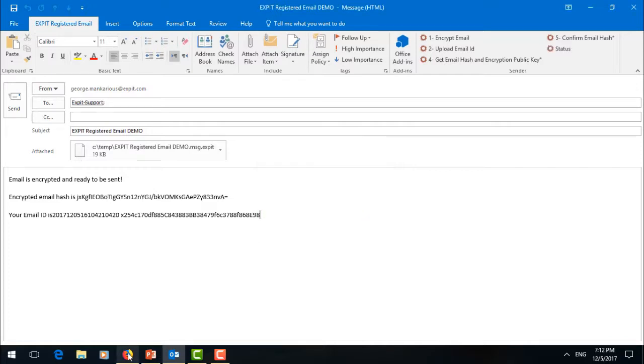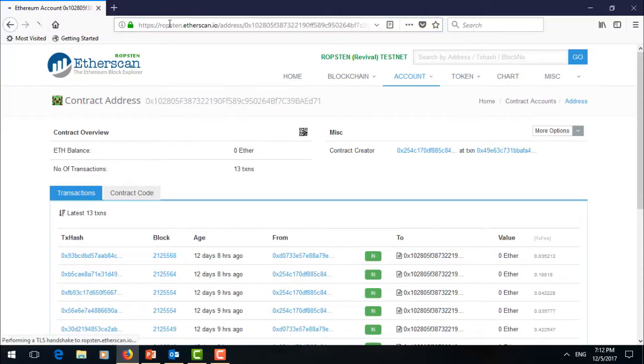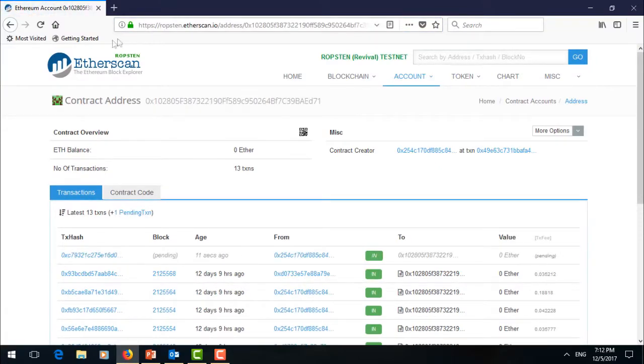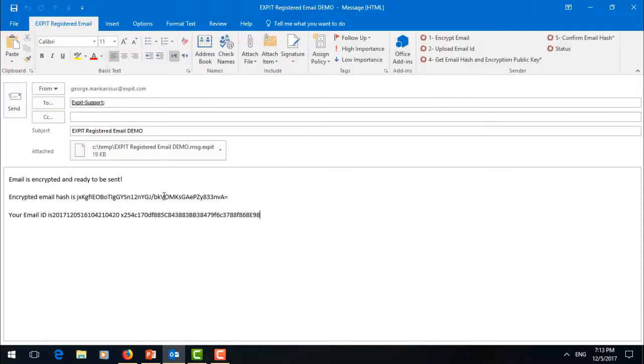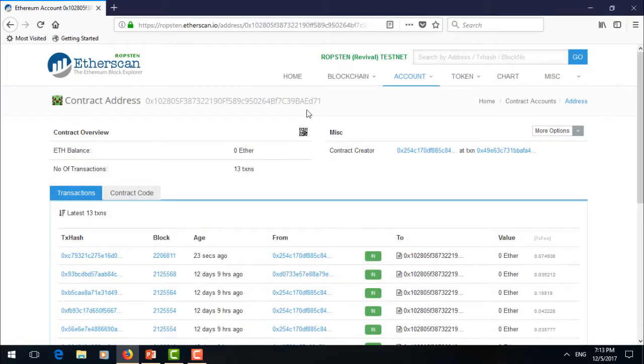Now, if we go to our Ethereum contract page on Etherscan website, we'll see that there is a new transaction that has been posted, and here we go. Our transaction is now published. Since everything is ready now, we're going to send the email to that email address. We click Send, and then we wait for the email to be received.